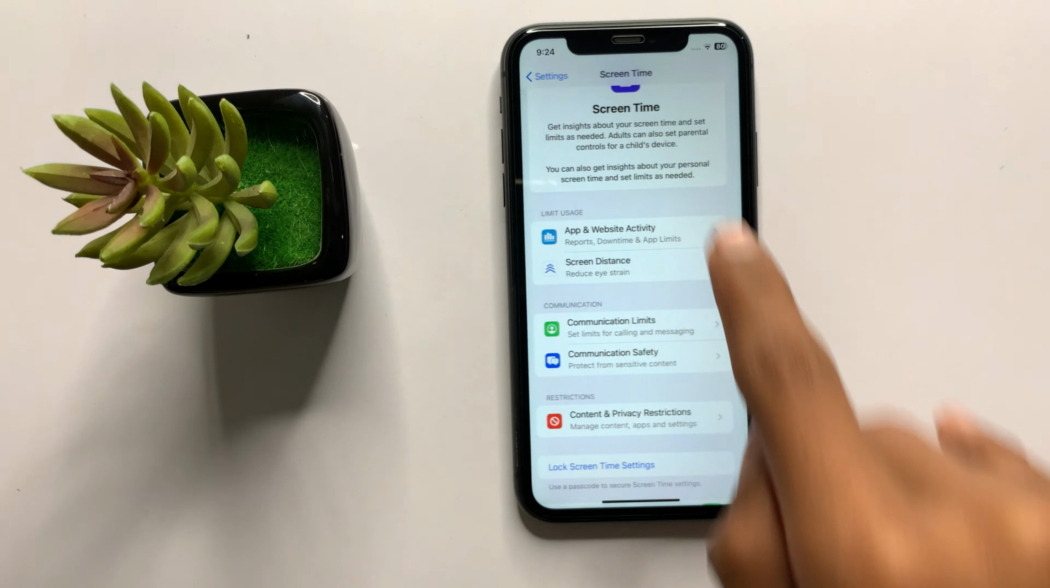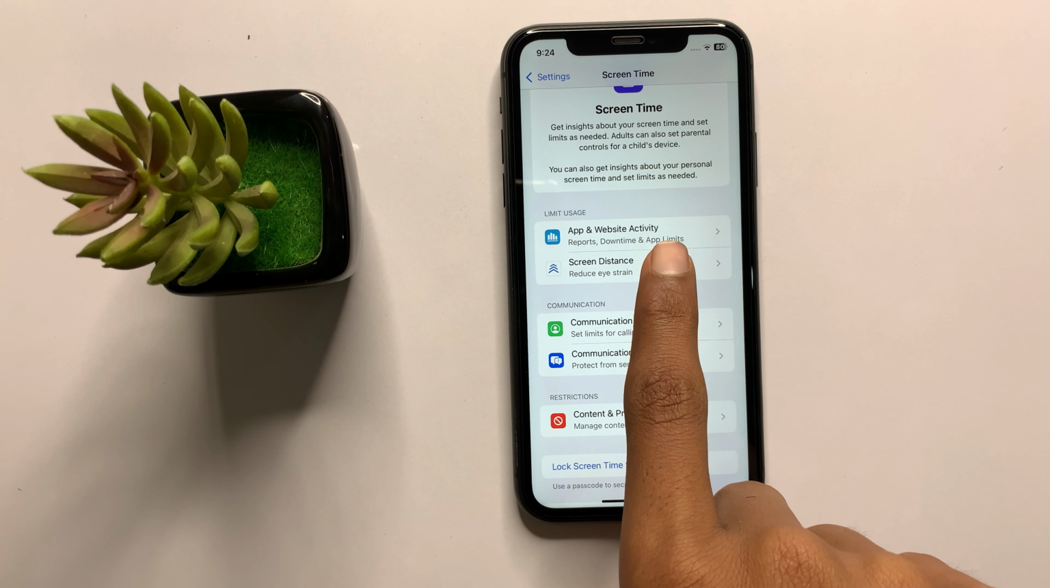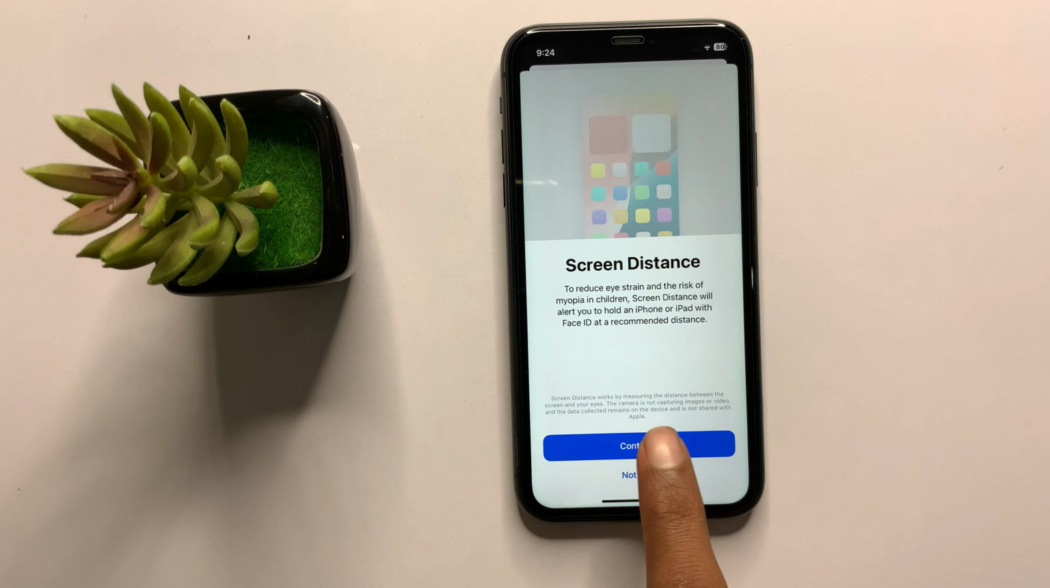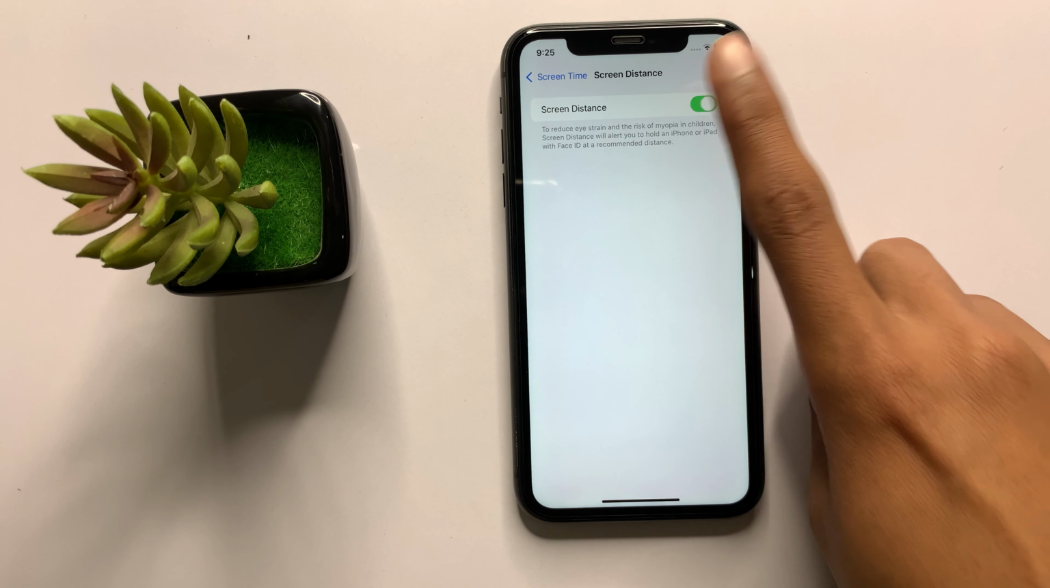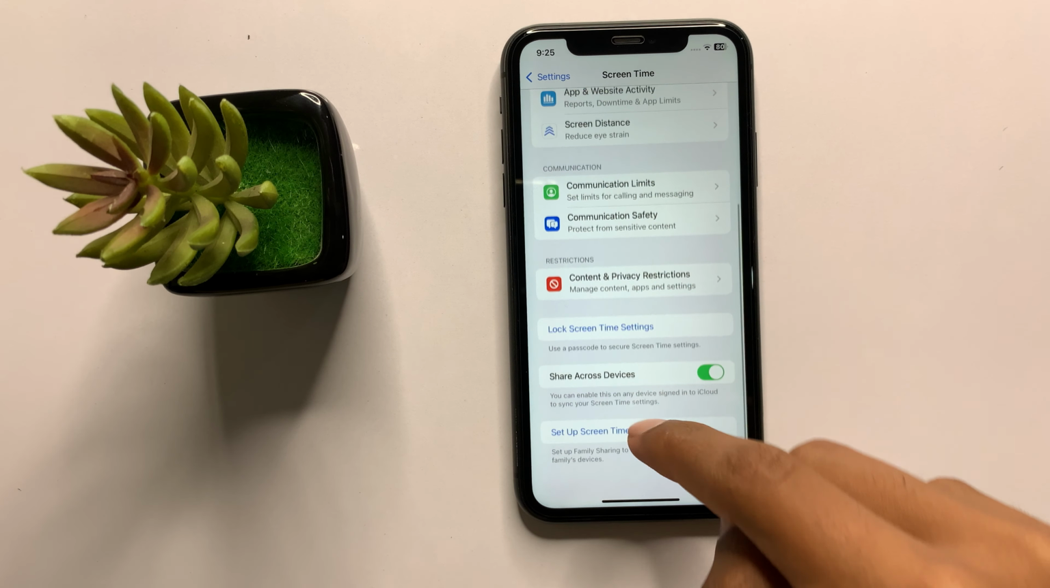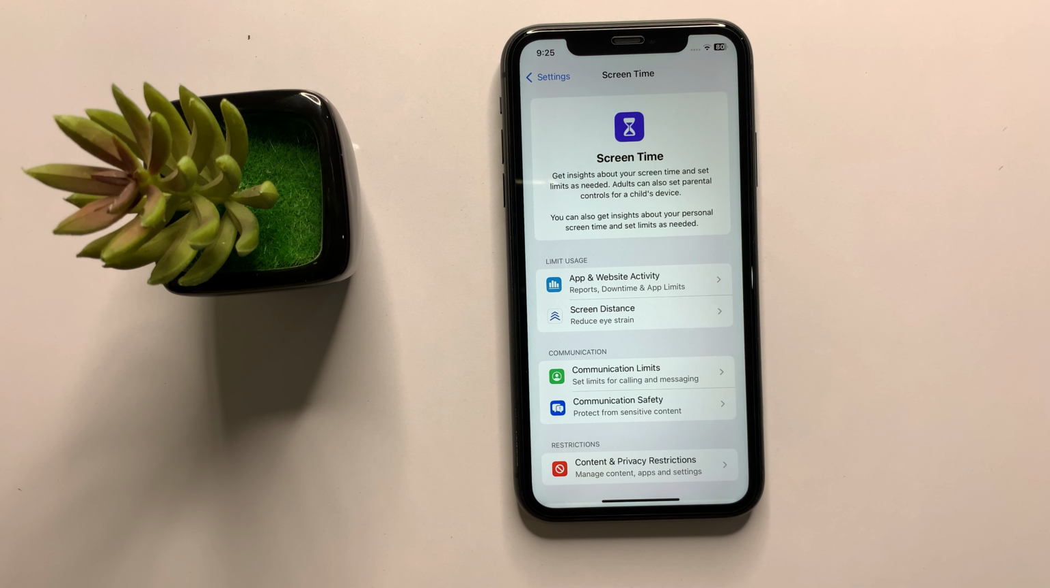After that, go back and click on screen distance, click on continue, and if it is turned on, turn it off. After doing these steps, your screen time will be turned off.